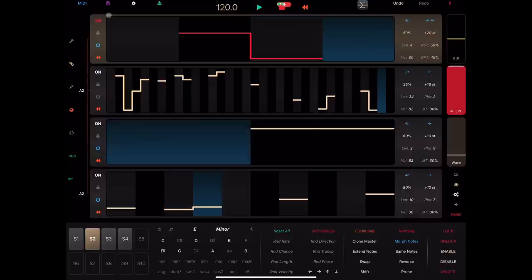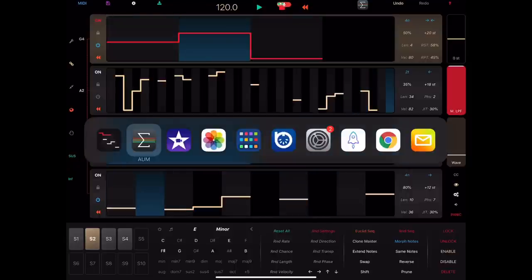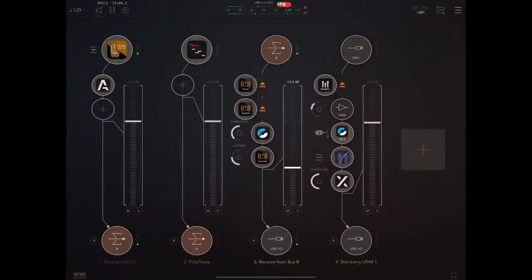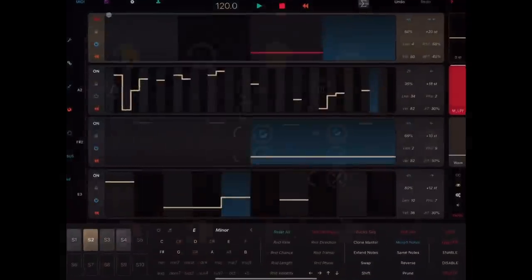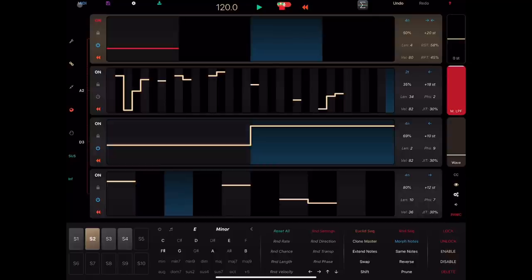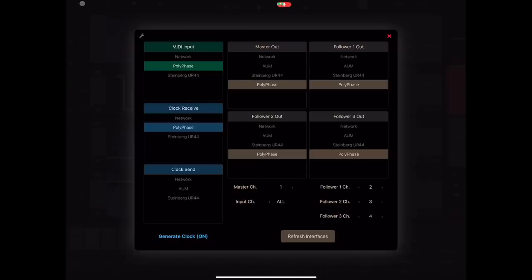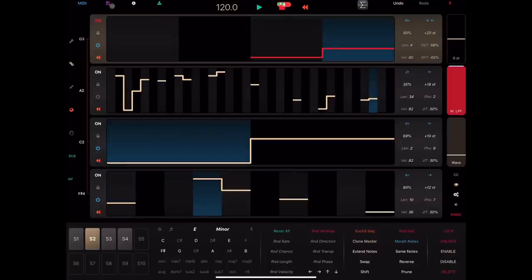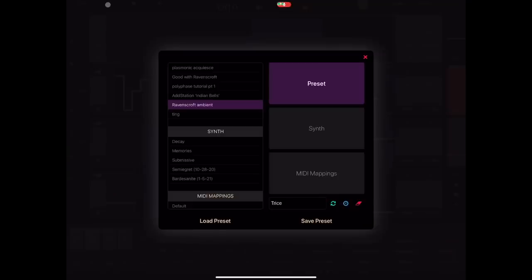Okay, so I'm going to do my main walkthrough of the features. So, first of all, right, we've talked a little bit about the MIDI settings here. It's really important to make sure that your outputs are matching where you're trying to send things. Again, if you need help with that, there is some stuff about that in the manual. Here is where you load and save presets. And we can save presets as general presets or synth presets or MIDI mapping presets.